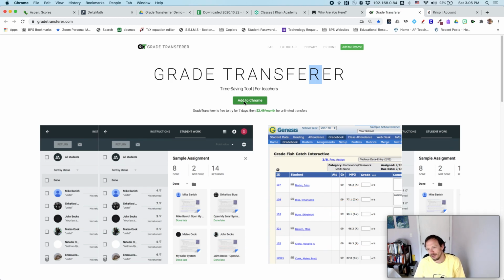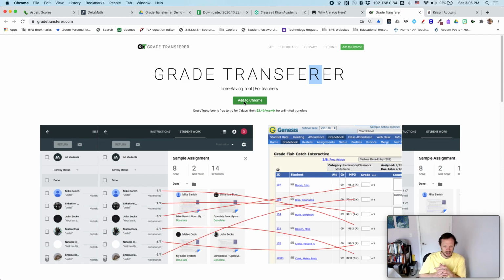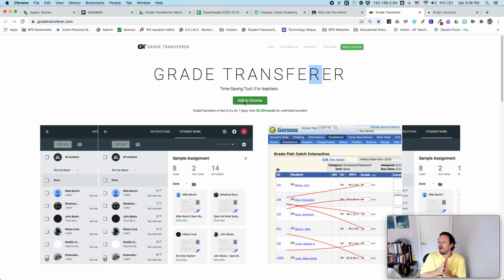What it allows you to do is to copy grades from a whole variety of tools into Aspen without having to type the grades.